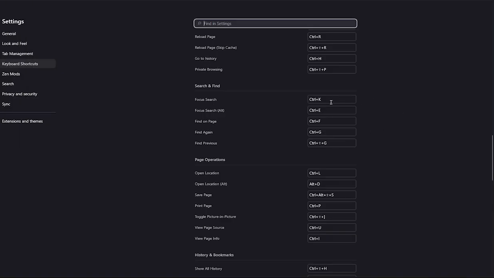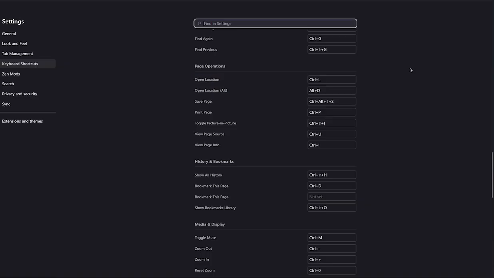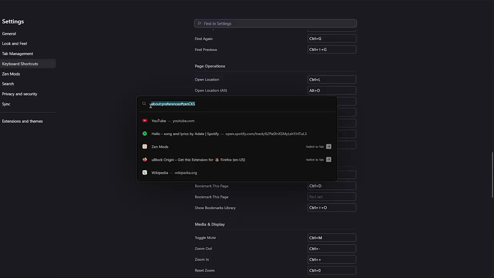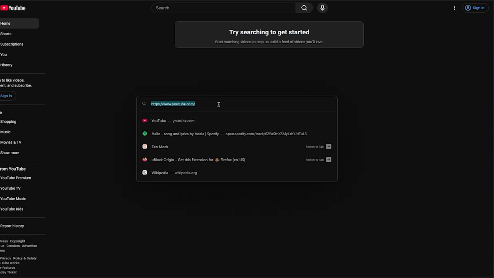And I noticed that if I do a focus search, it changes the current tab. I type hello, it would change this tab as well. This is open location. Okay, this will tell you the URL, I'm pretty sure. For example, if you go to YouTube, yep, it'll tell me the URL.